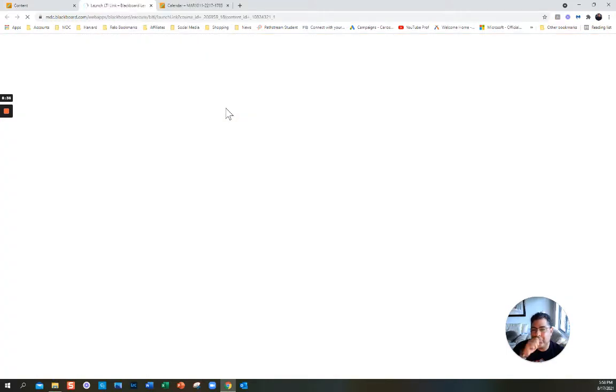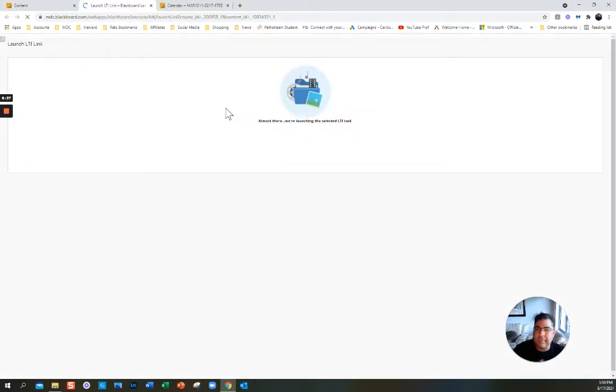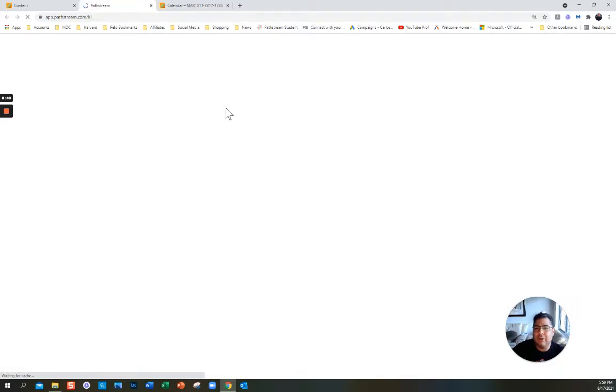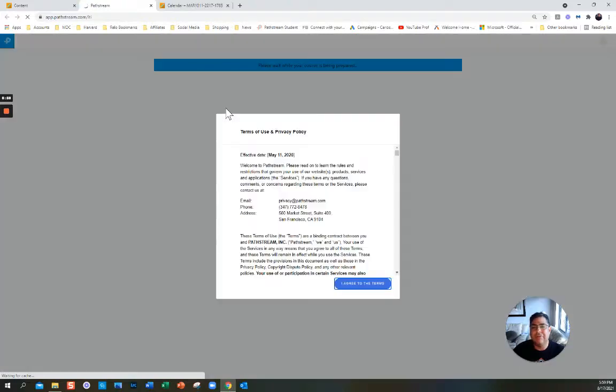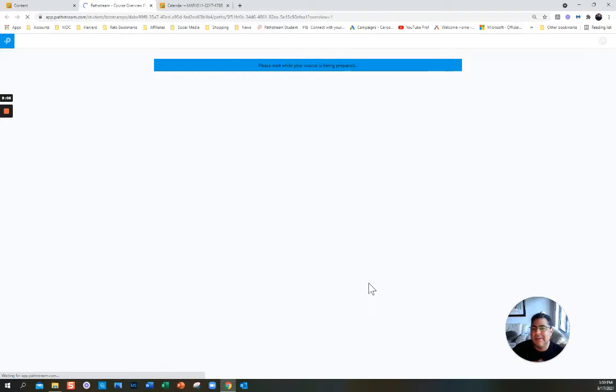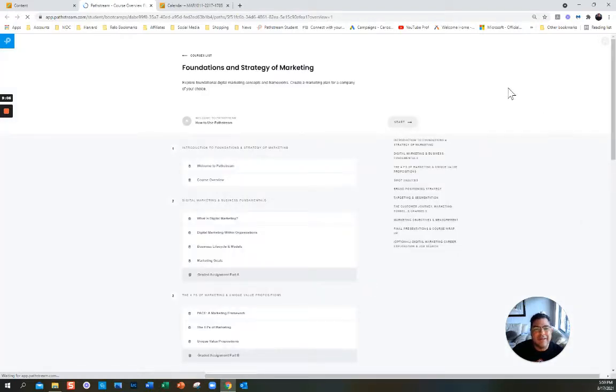When you begin a section, it's opening another platform. It's opening the Pathstream platform. So we were in Blackboard. Blackboard just organizes folders and you can put the assignments. But in order to go into the platform, here is where they ask you if you agree, and you say yes, I agree, and this right here is your Pathstream. See if I can put it a little bigger.